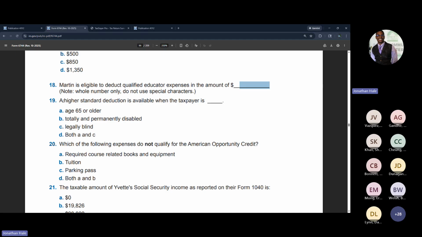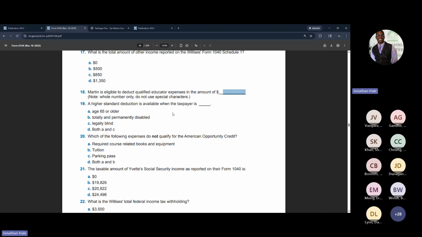And we have a good question here. A higher standard deduction is available when a taxpayer is, you guys remember that from earlier? That was the first half of the day. Nice, nice. I'm so proud of you guys.